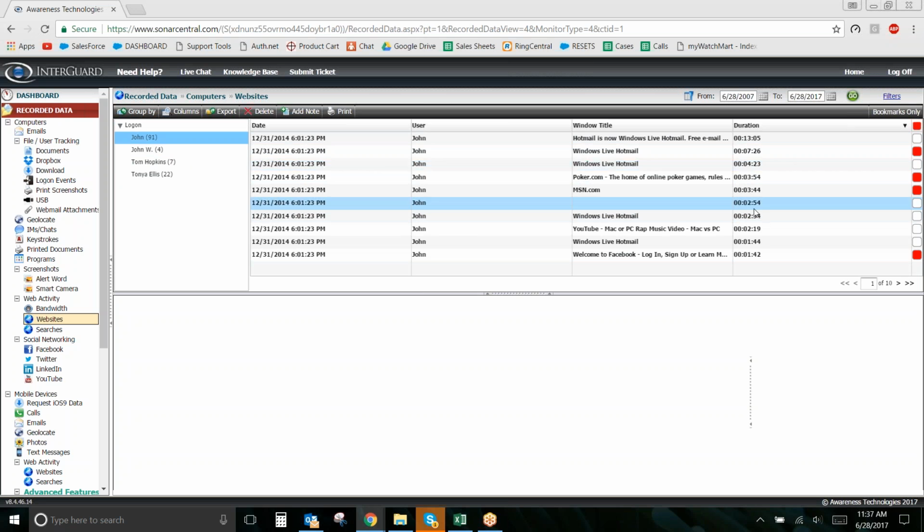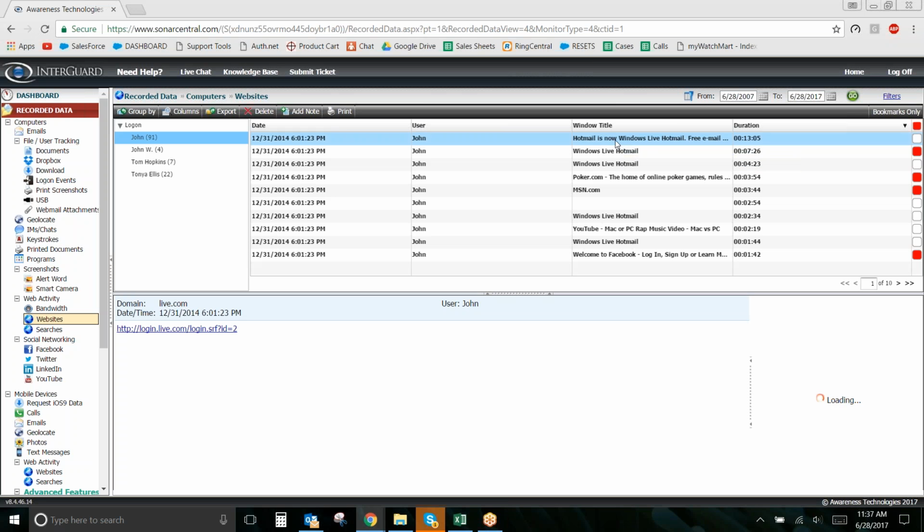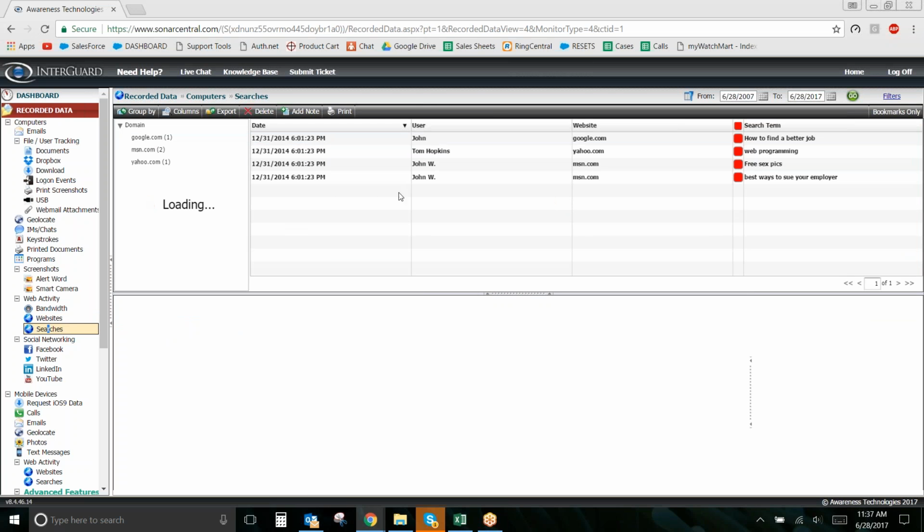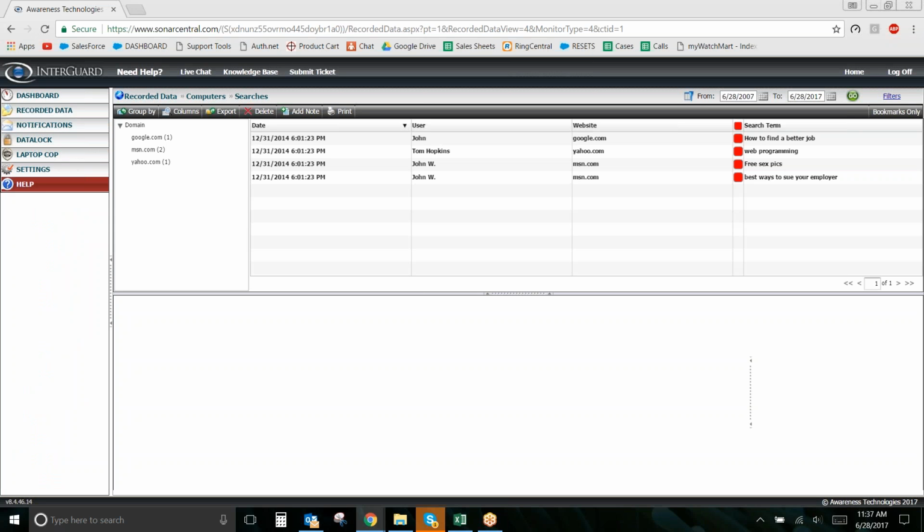Here's John, and you can see it's sorted top-down by duration. You can see he's spending most of the time on Hotmail. And then again, there's the link to get to that window. You're also going to see web searches, so that's literally what they're typing into the search bar, which can be very useful to find out what their intentions were. And that's it. That's really the website piece.